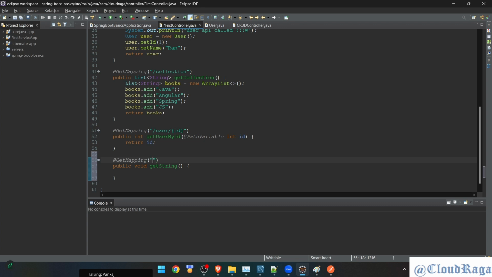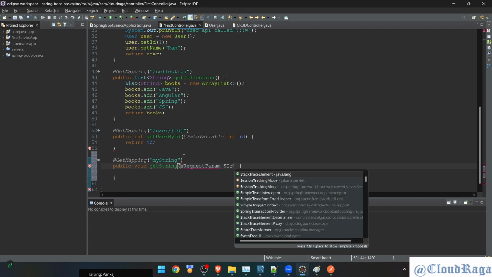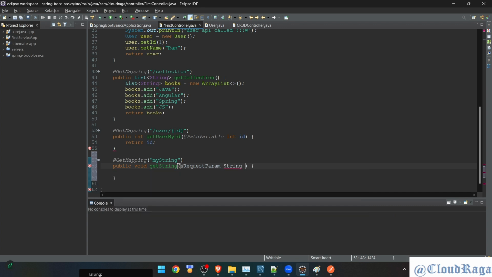So I'll keep my string, just giving it, and now I'll say @RequestParam String str. That's my variable name, and here I'll say sysout my string, str. Okay, so my endpoint is ready.